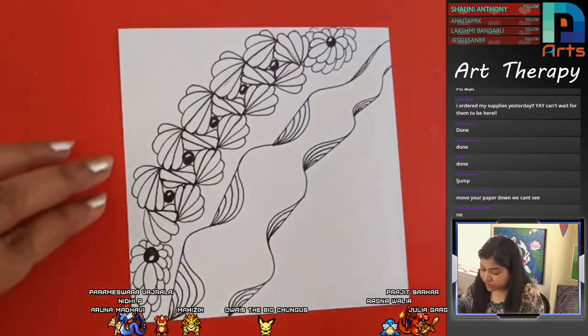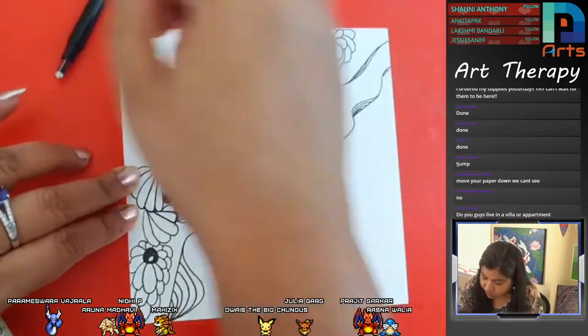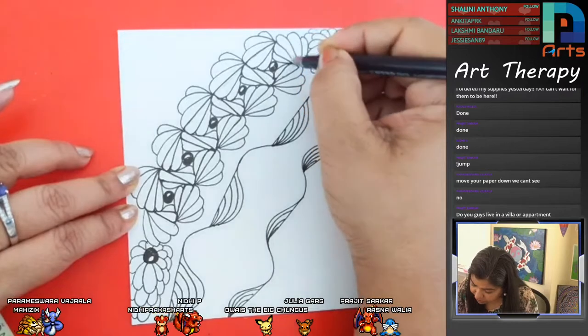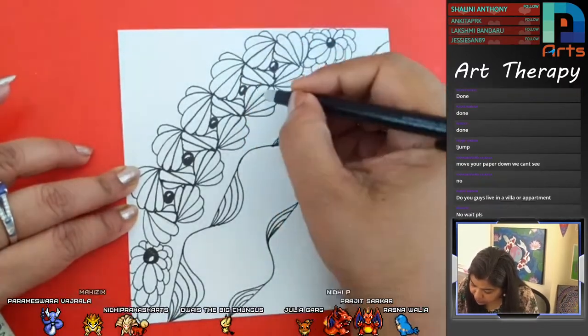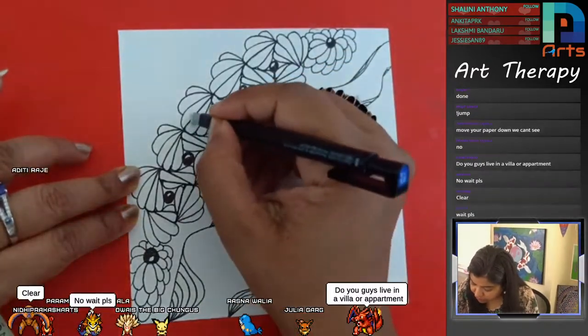Till then, you guys give me your feedback. I'm just erasing these pencil lines with this precision eraser. I will try not to touch the pen so that there is less chance of blending or smudging.